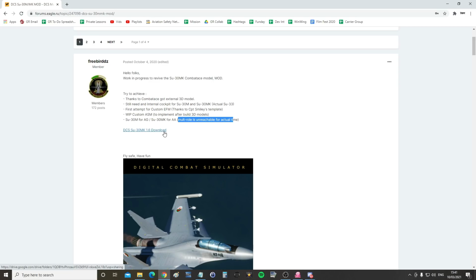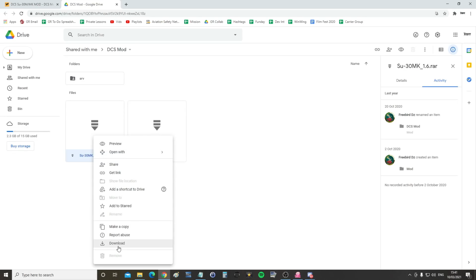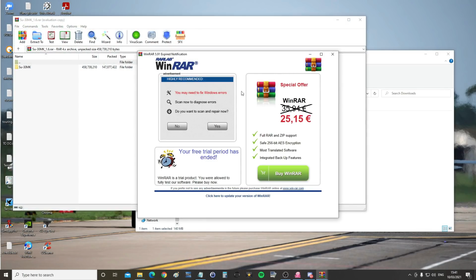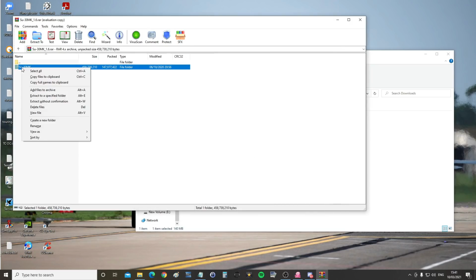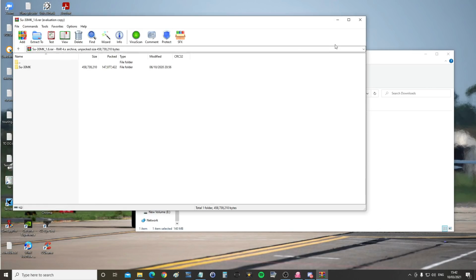It is this one here, the download, so I'm going to click on 1.6. You've got two RARs, the old one with the standard flight model and a new one. We're going to right-click and click download. Once it's downloaded, go to your downloads folder. You will find it there. It's a RAR file. I think it's WinRAR you need to install to access it. Double click on it there. Right click on Su-30MK and copy files to clipboard. Okay, let's just get out of there.